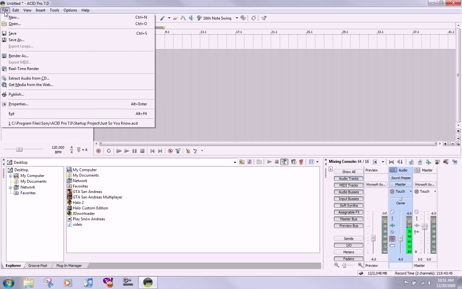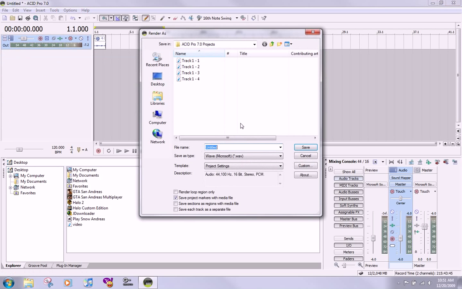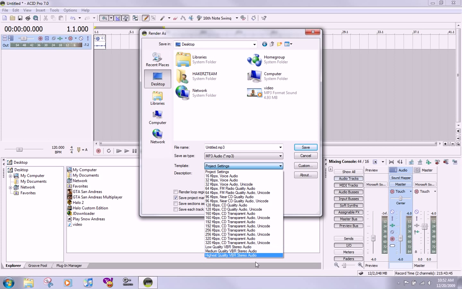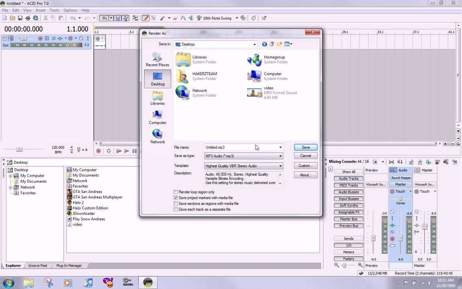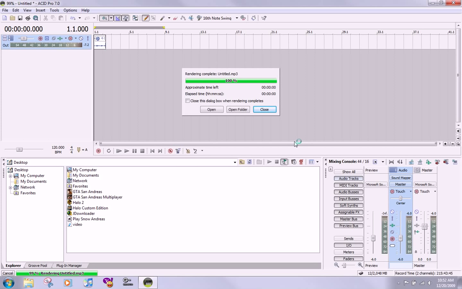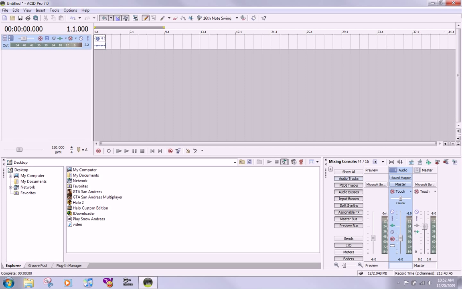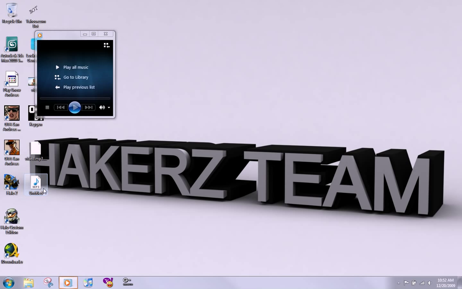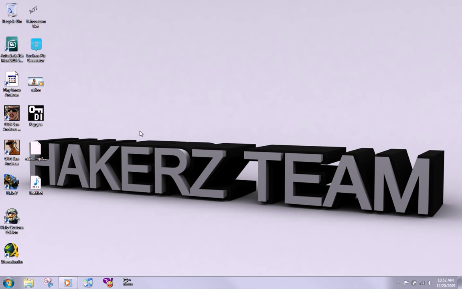And to render whatever you just did, go to render as. I like to choose MP3, it's the best. And then choose the highest quality if you want. Save. Usually audio rendering is very quick, and you'll get the file on your desktop. Alright, so that's how to do that on Sony Acid Pro.